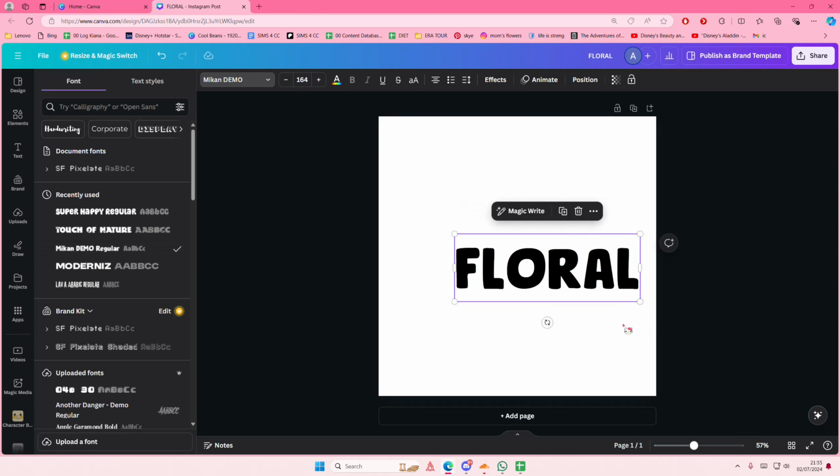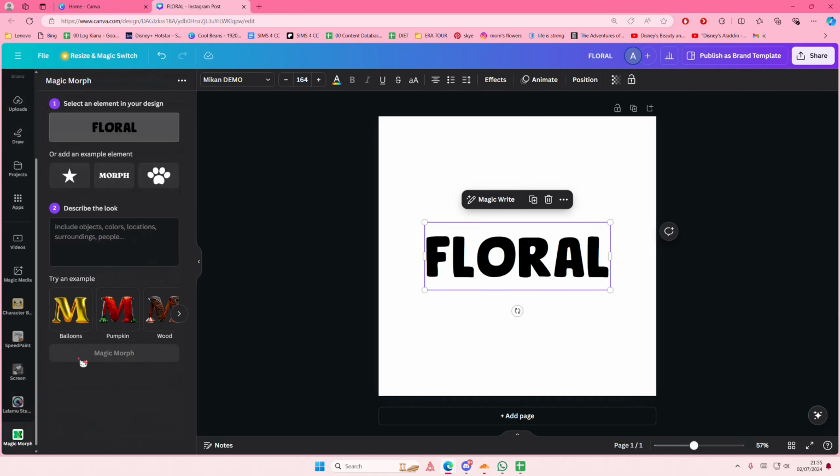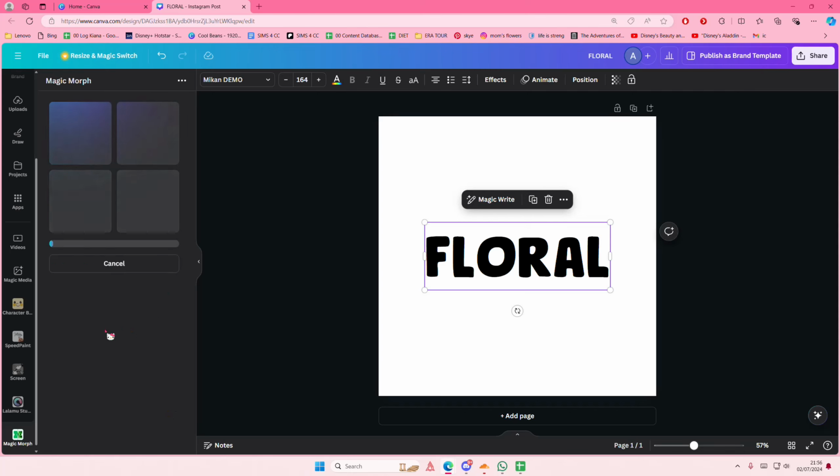To this one maybe. Okay, then I will select the Magic Morph under apps, and I'm going to select the element in your design, which is this one. I'm going to type in flower, pink, greenery, peonies, I don't know. And then I'm going to select Magic Morph and see what it comes up with.